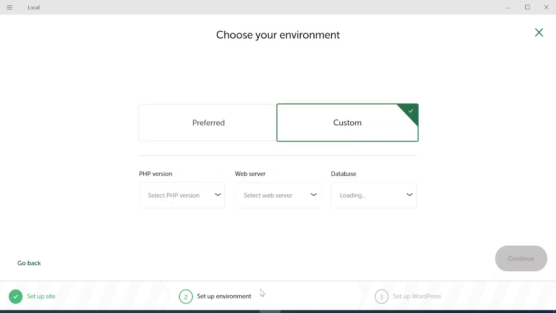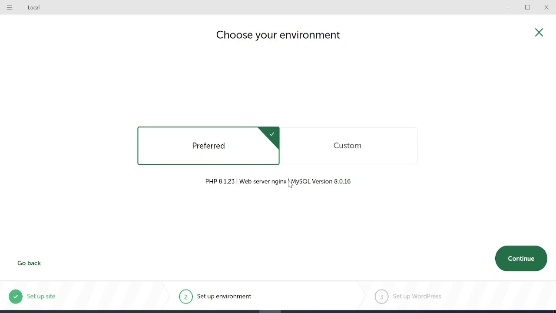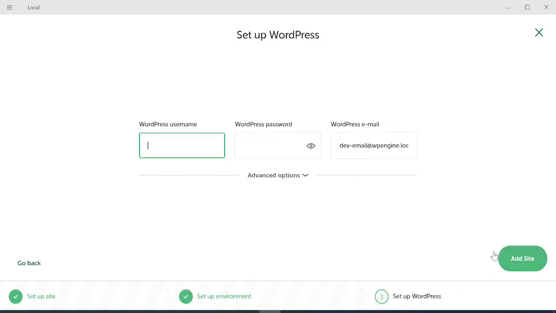But if you click on custom, you get to configure your own web server and your database. Like I said previously, if you know what you are doing, you can go along with this option, but it's safe to go with the preferred option as well because it works properly. So you can just click on continue.